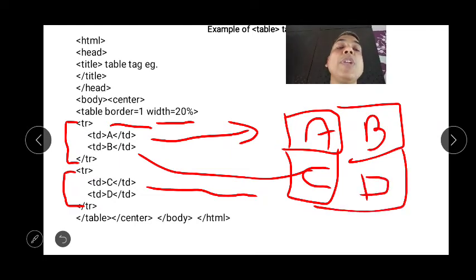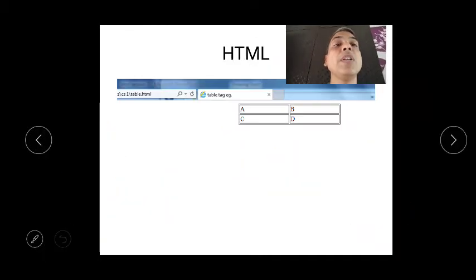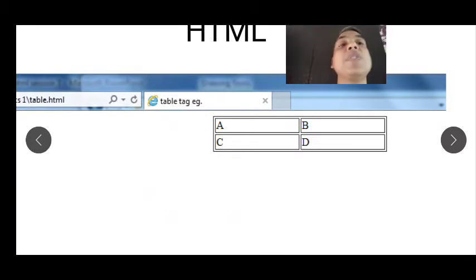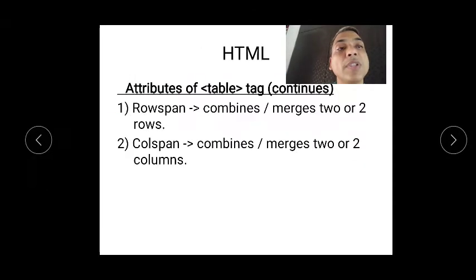I hope you understood that this will be your output when you execute this program. The concept is the same: you have to save it with .html and just run this program. Let's check the output. As I was telling you, the output will be similar to this, that is, this is your first cell, second cell, third cell, and the fourth cell. I hope you understood this. Now let's go with the next slide.